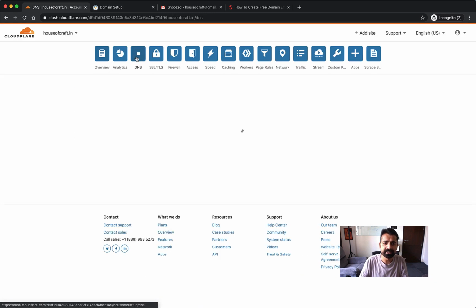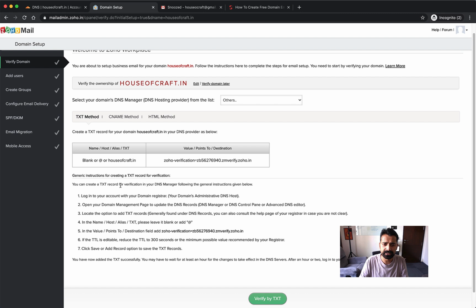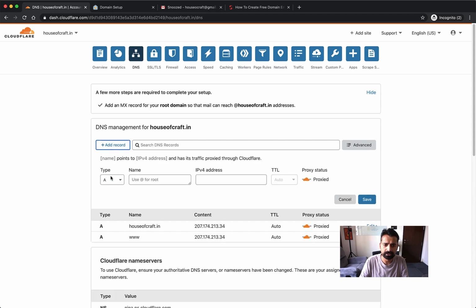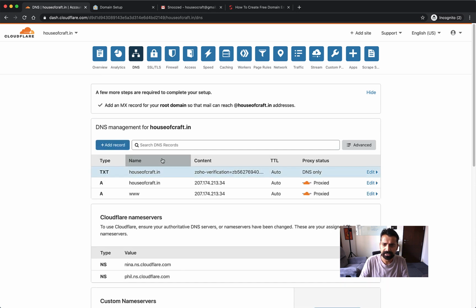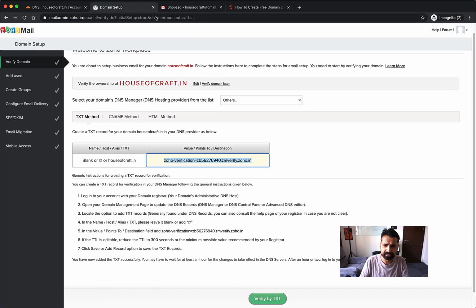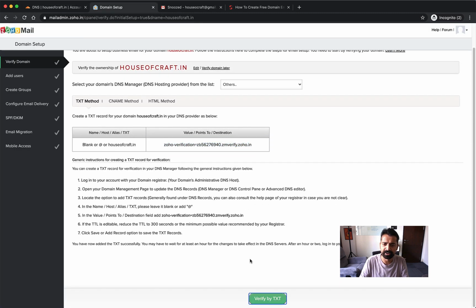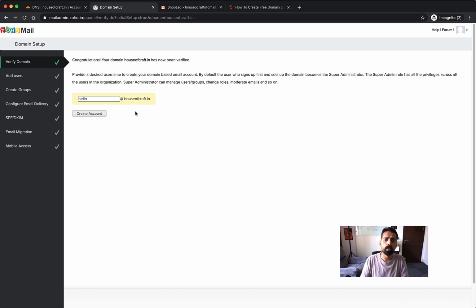Let's go to DNS. Then what we need to do is add a TXT record which points to this. So simply add a record, select the TXT record, add the content, click on save, and that's it. The TXT record has been added. Click on this and then click on verify by TXT. Now one thing you should know: since I'm using Cloudflare, this was quite instant. In the case of other hosting providers or domain name providers, this may take a little time.